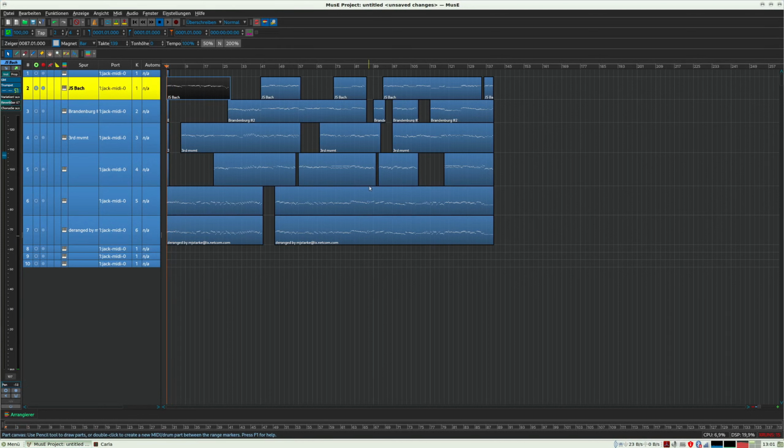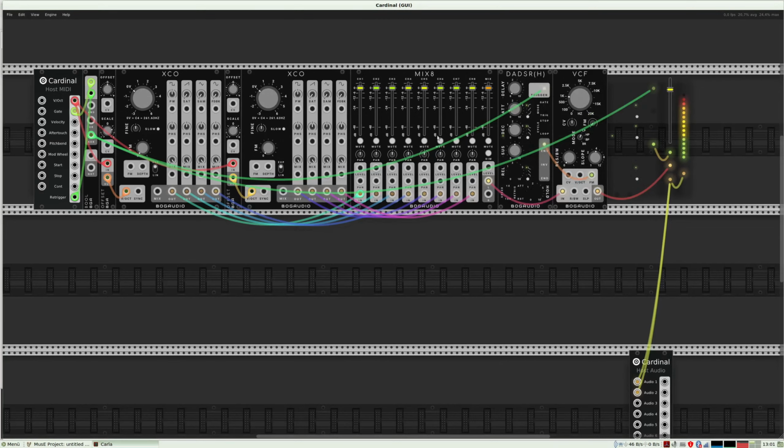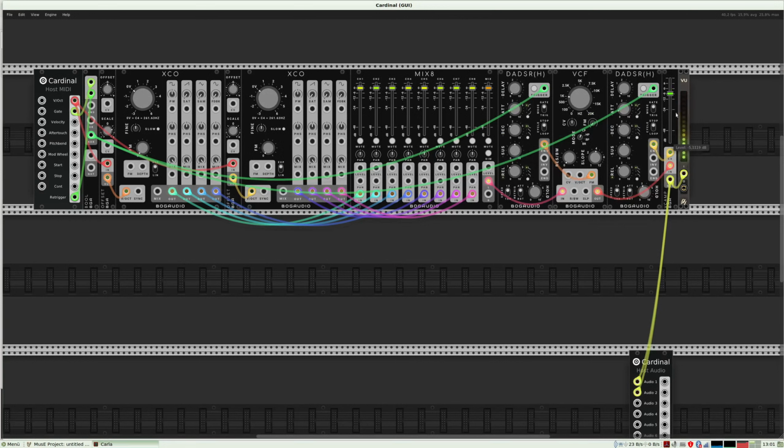Okay, you hear it is playing, so I will let it play. And now alter the settings here. So first it should be at a lower volume. And now let's play with these envelope generators here.